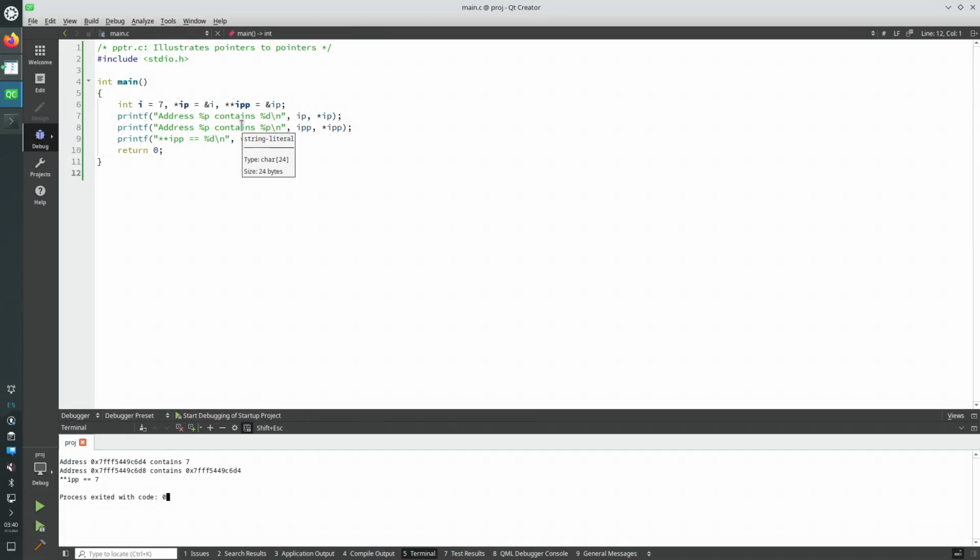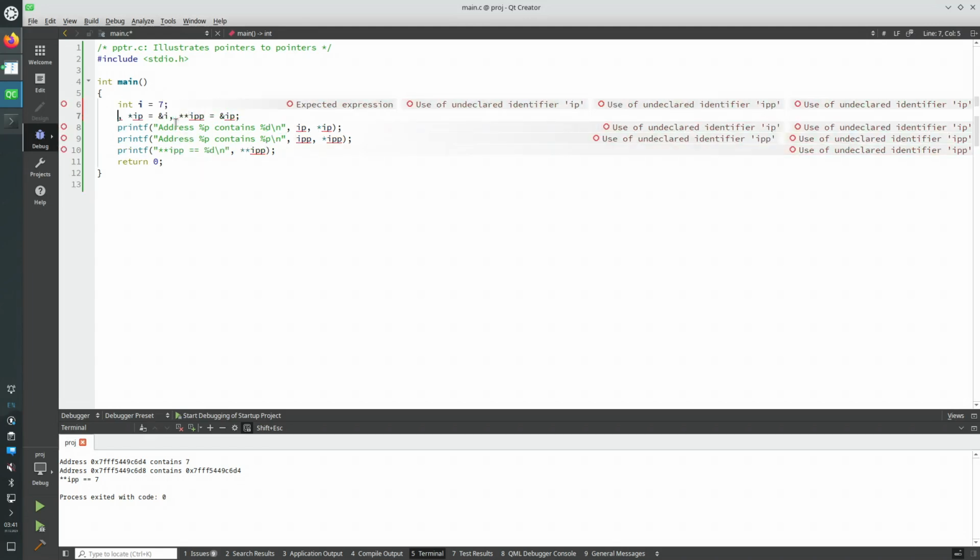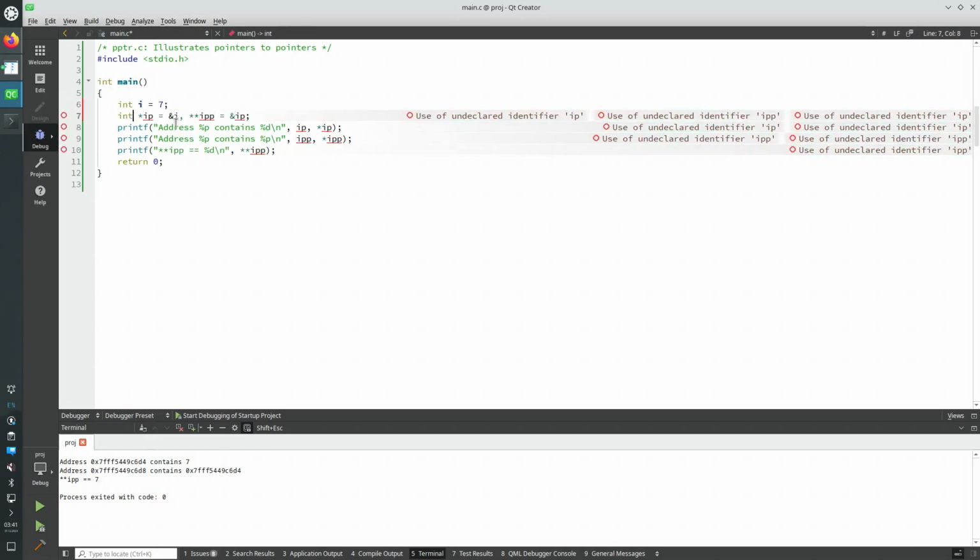Next up, it's pointers to pointers. This is multiple instructions on the same line separated with comma, which is something that you should never do, and I never do such a thing. So let's actually rewrite this thing.